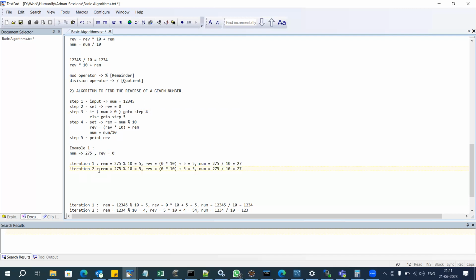So let us say it is iteration 2. Now in iteration 2, what am I supposed to do? First thing is find the remainder. So remainder will be num mod 10. For iteration 2, num is 27. So this will be 27 mod 10. What will it give? 10 ones are 10, 2 times is 20. 7. Remainder is 7, right? See, first we got 5, then 7, then in the next iteration, definitely we'll get 2 as the remainder.